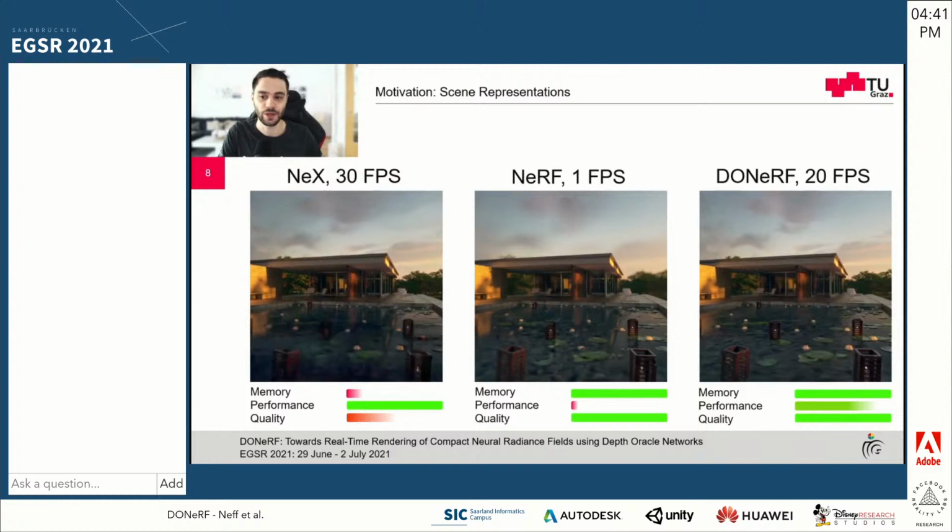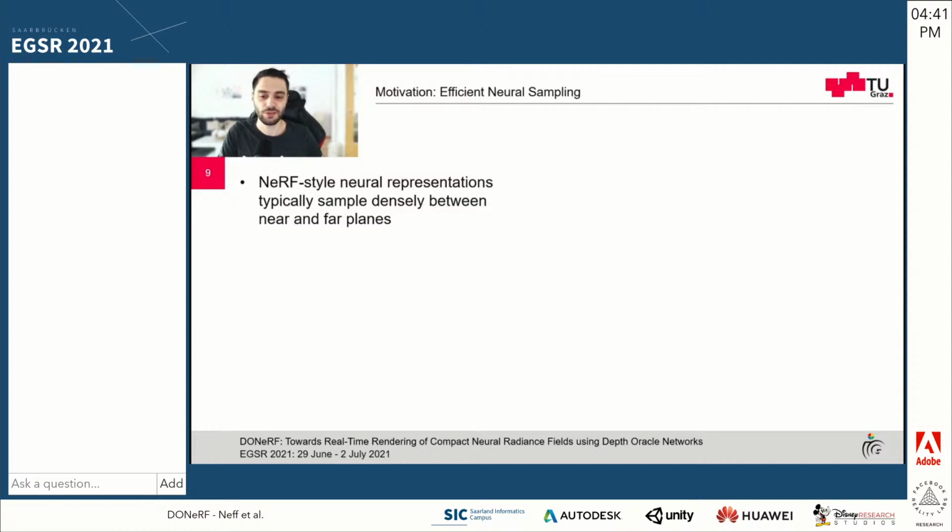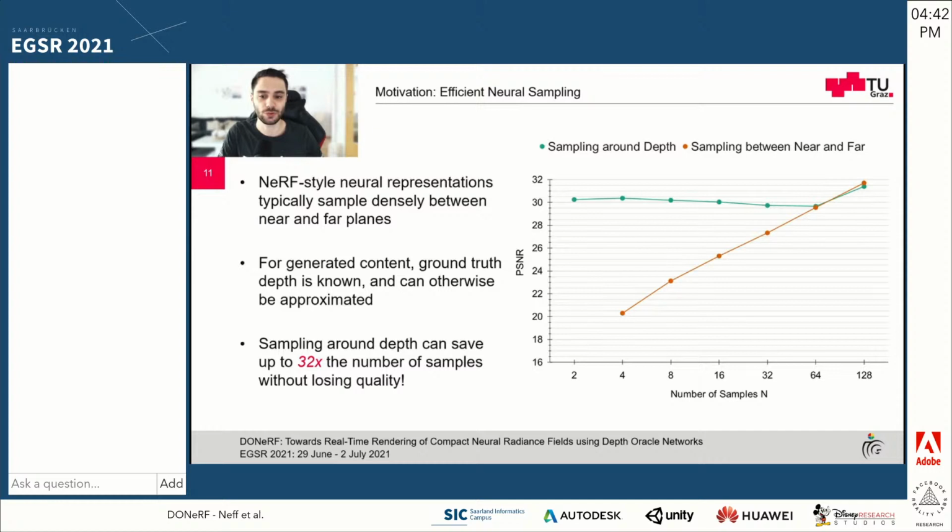So how did we do that? First, let's propose a simple experiment. Previous NeRF-style neural representations typically sampled densely between the near and far planes. If we focus just on generated content, ground truth depth is readily available and otherwise can be approximated. If we then simply place samples around the ground truth depth, we can save up to 32 times the number of samples without losing quality.